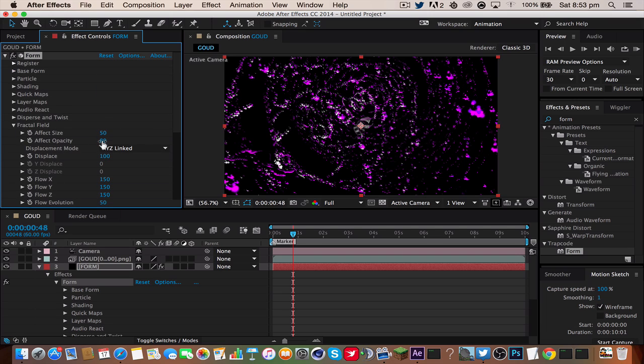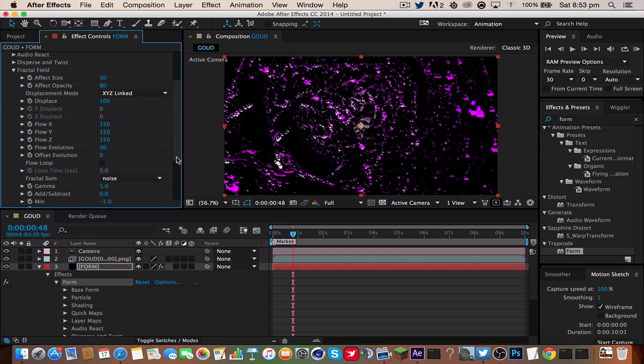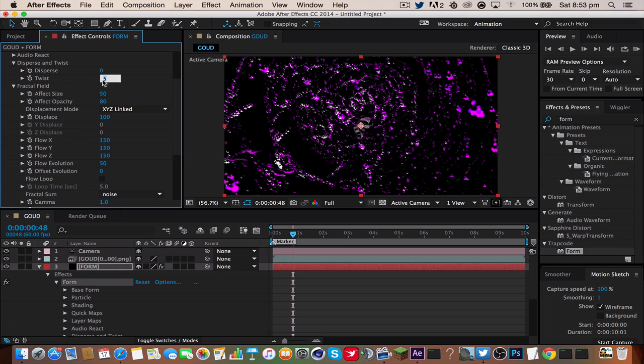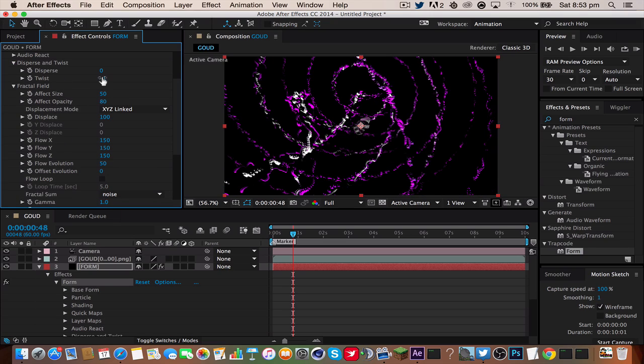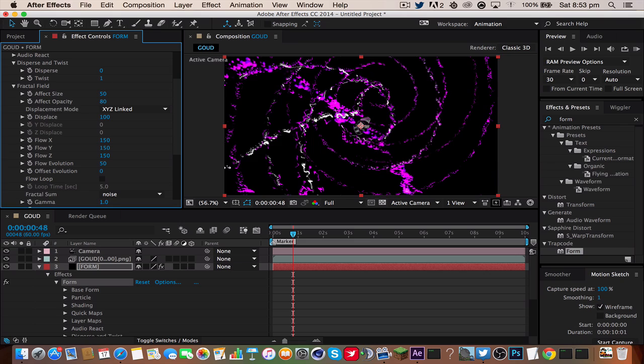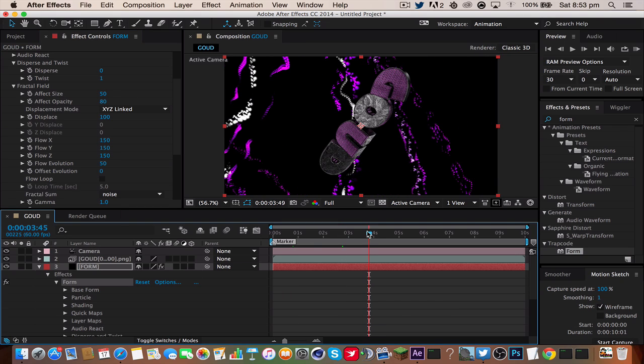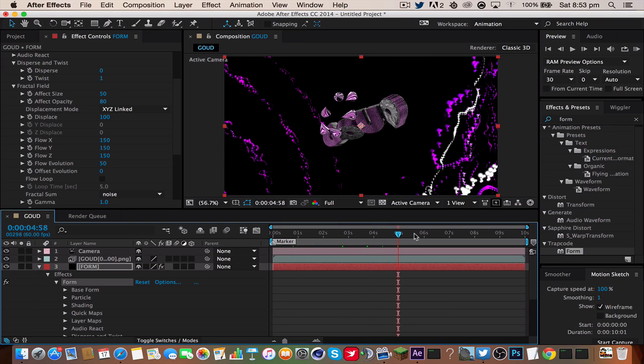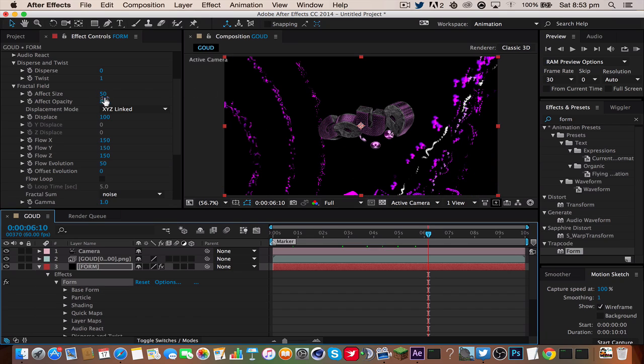And yep, so you go ahead and go to disperse and twist, and you can do minus as well, which makes it a little cool kind of feeling, I guess, in a way. But you can always do 1, which always looks pretty neat. It just looks like a twist in a way.